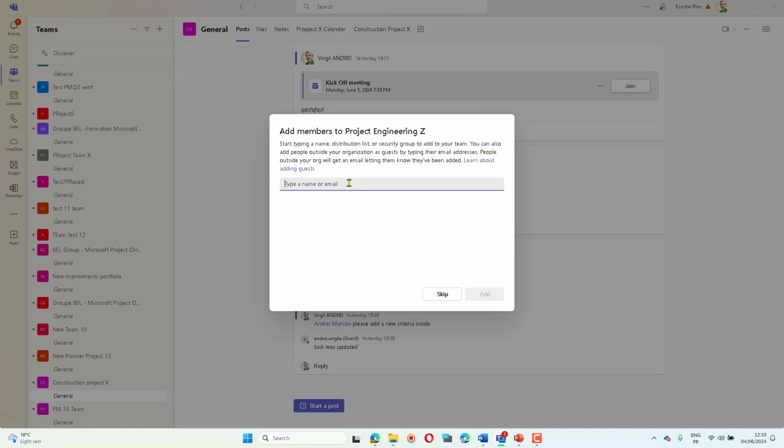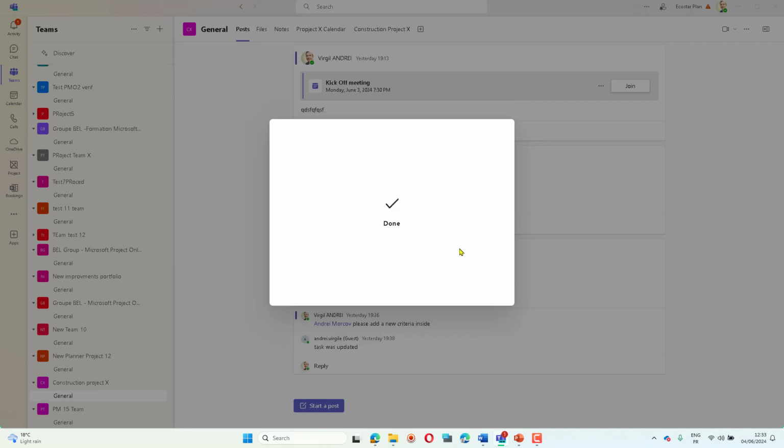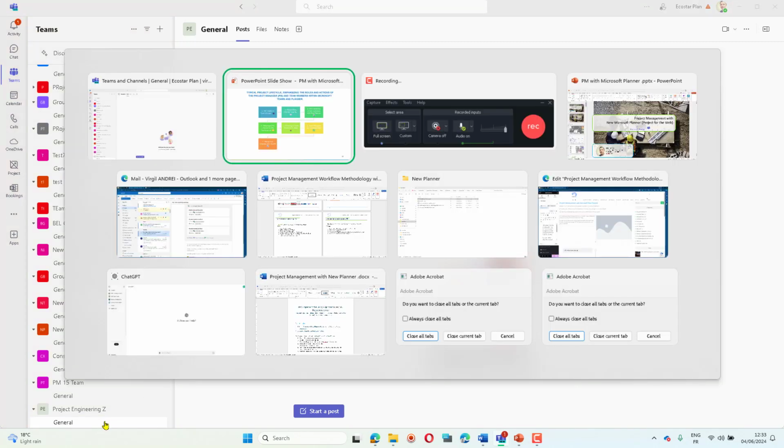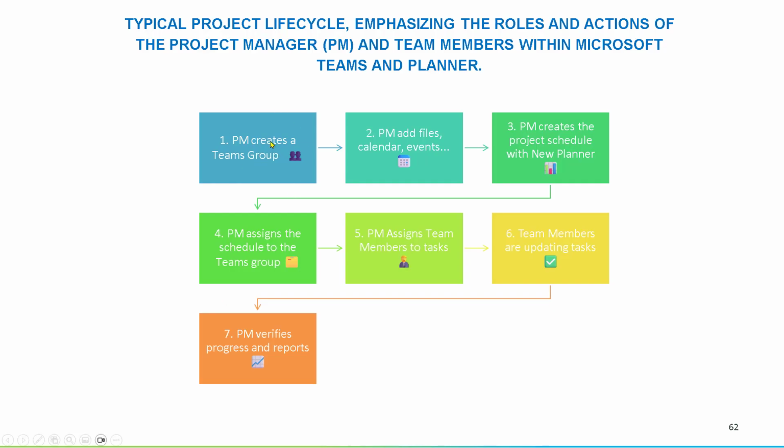I will add people. I will add it also with my personal email. So of course we can add multiple people. One mention here: we can also add guests if these are external to your company. Okay, now the group is created and we'll go to the next step. So let's see, the team group was created.